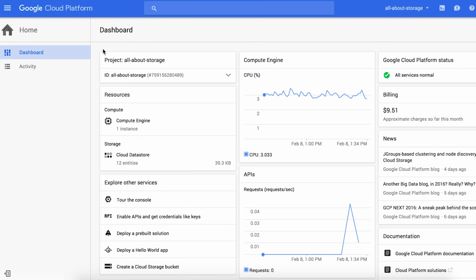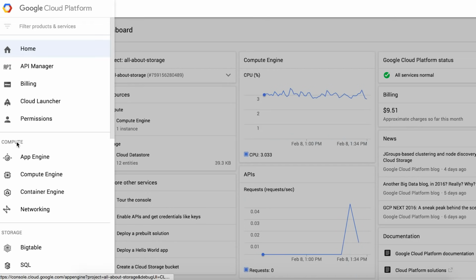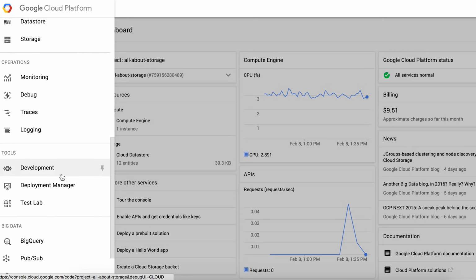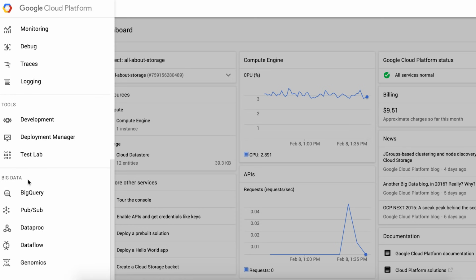In the left navigation menu, we see the major categories of services offered by the Google Cloud Platform, including storage. Under storage, we see 4 of the storage services offered in the Google Cloud Platform: Cloud Bigtable, Cloud Data Store, Cloud SQL, and Cloud Storage. There is a 5th storage option that is not listed here, but is instead under the Big Data heading: BigQuery. BigQuery is both a storage service and a powerful analysis service, which is why it is listed under Big Data.